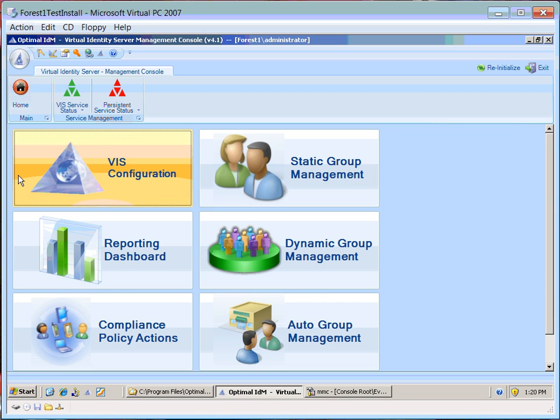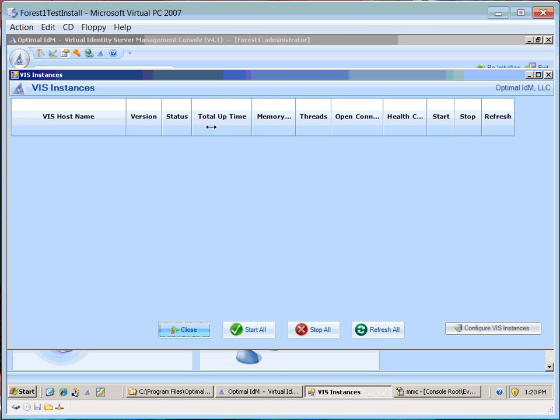In this how-to video, I'm going to cover some of the basics for monitoring your virtual identity server deployment for the overall health. So what I'm going to first do is go into this VIS health check, and taking a look at this screen, you can see that I don't have any VIS instances that are being currently monitored.